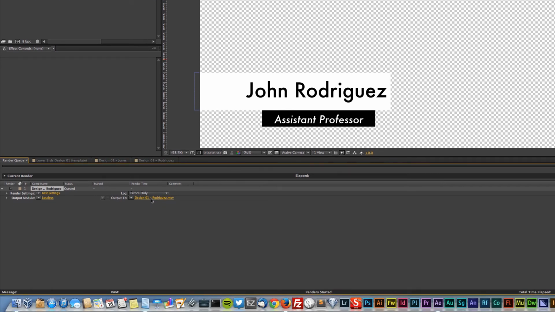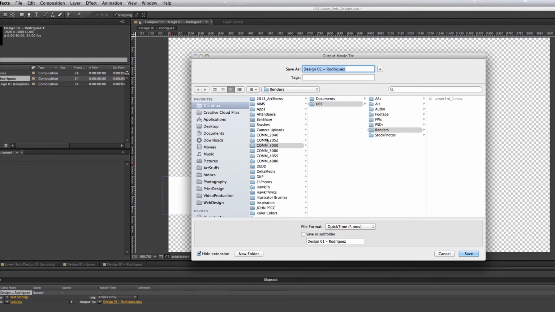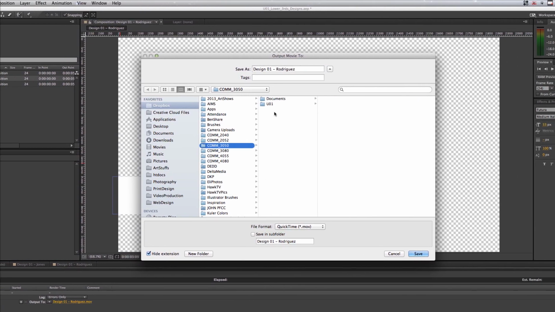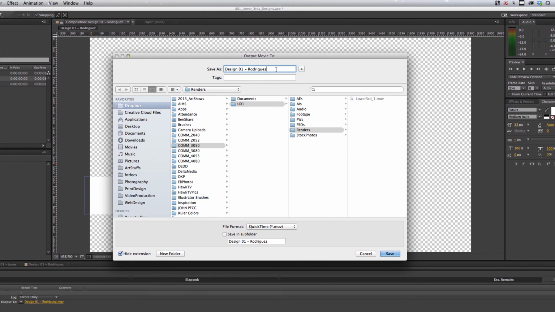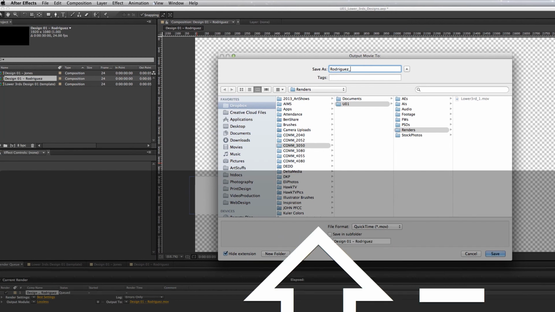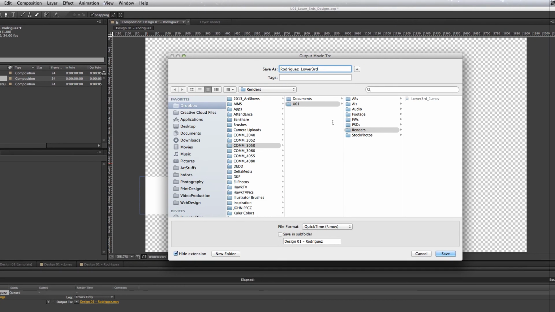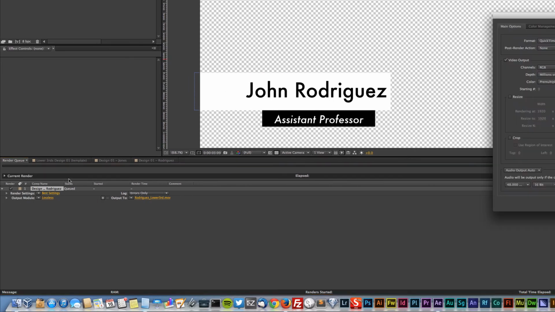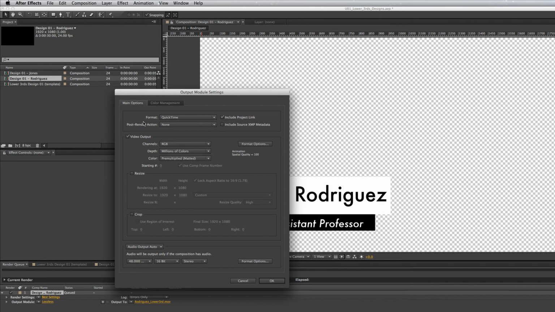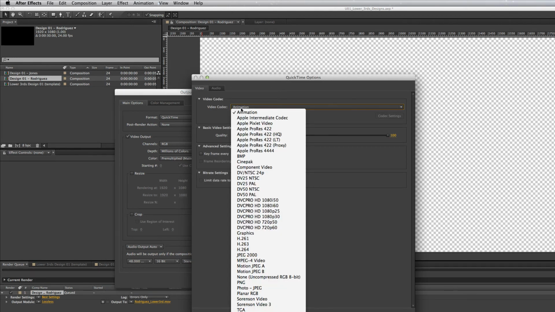And this is an output, I'm going to click on this. And it'll bring up a dialog box. The COM 350 here, Unit 1. I need a place for renders. I'm going to say Rodriguez, lower third. Alright. Lossless, I'm going to click on this. QuickTime's fine. I do want animation. That's what I want.